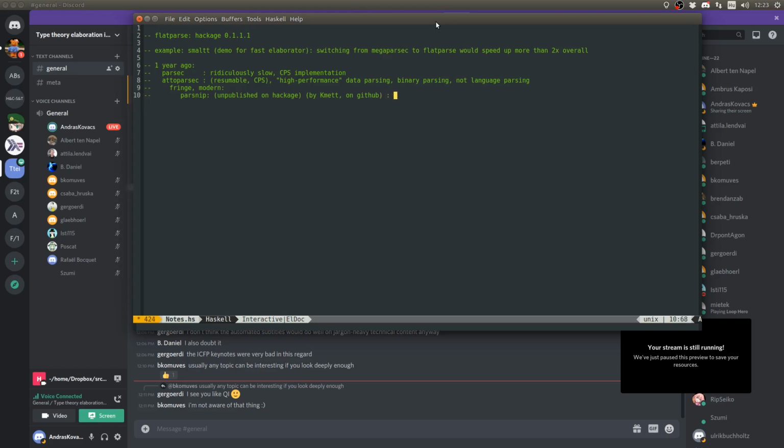So this is like high performance raw data parsing, but still not for language parsing, because this is very minimal and super focused on high performance. But just by looking at the implementation, it's very clear to me that this is the real deal. It should be comparable in performance to flatparse, but even more minimalistic. It's not focused on language parsing, just on raw byte parsing.